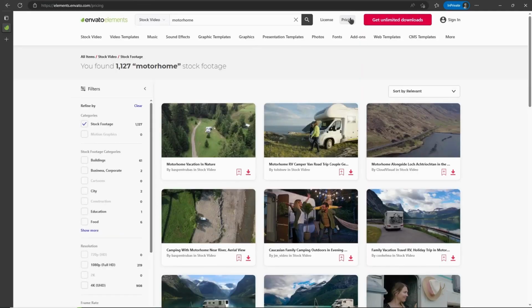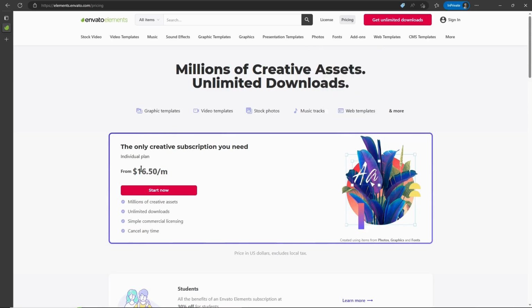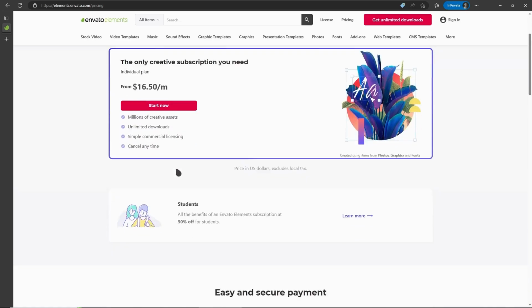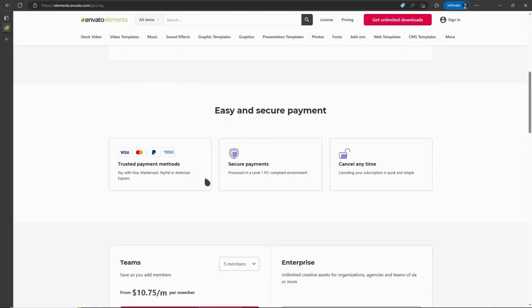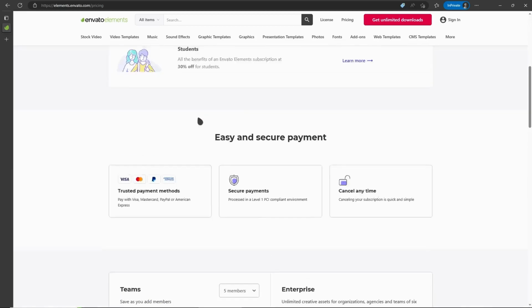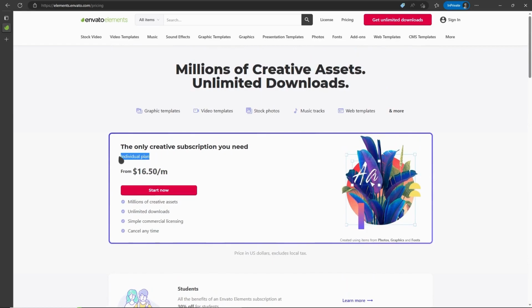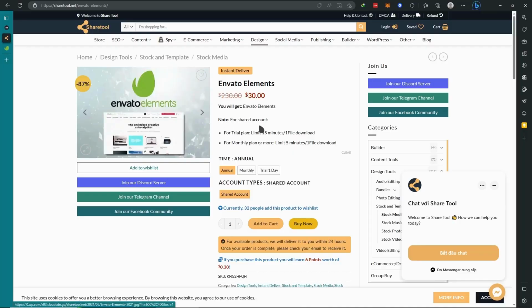And here, let's go to pricing. As you can see, it's $16.50 per month, or $17 per month if you round it off. That's right. It's an individual plan, compared to here, which is only per month. But if you compare it here, we will only be paying $30 per year. So we will save a lot of money with that, because you'll only be paying $30 per year.